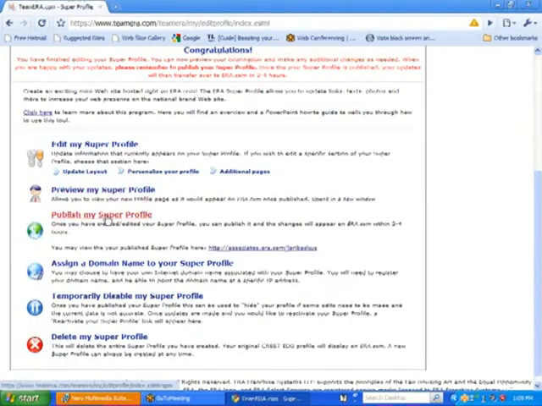Now, the next step would be to publish the profile. Remember, all these changes that we've made appear behind the scenes. They're not available to the public. Once you click Publish to Super Profile, then that's going to be live. We're not going to do that because I don't want to change what Lori has already put together, but this option would allow that to happen.